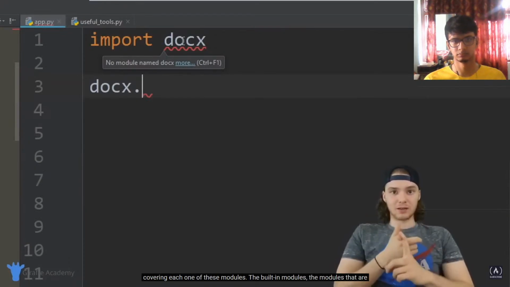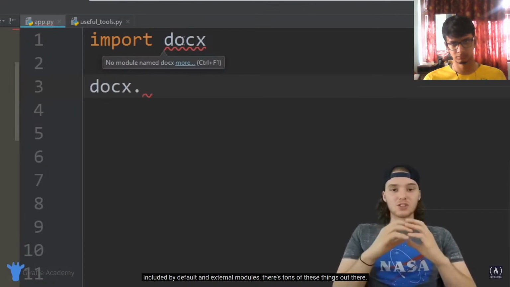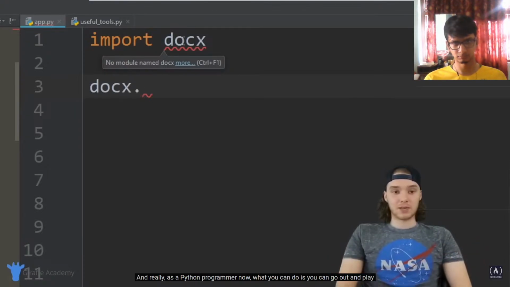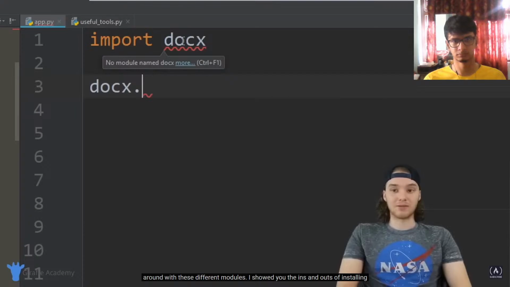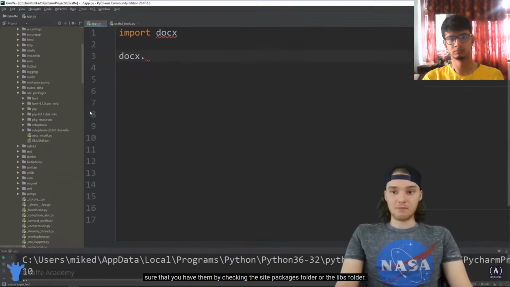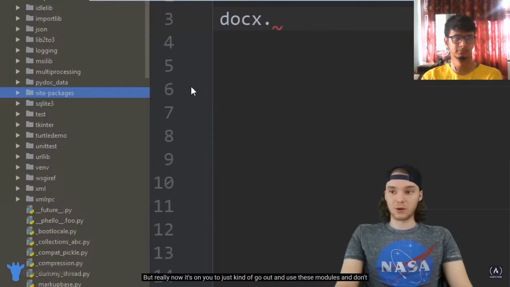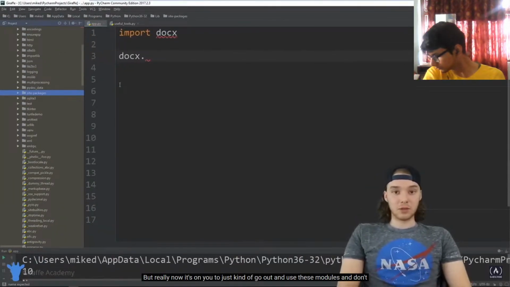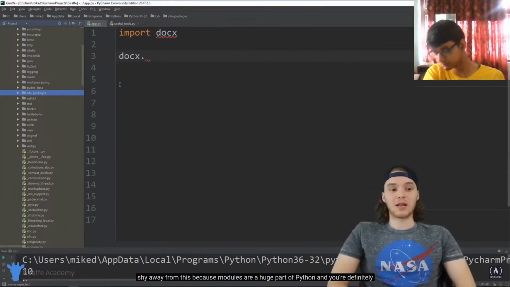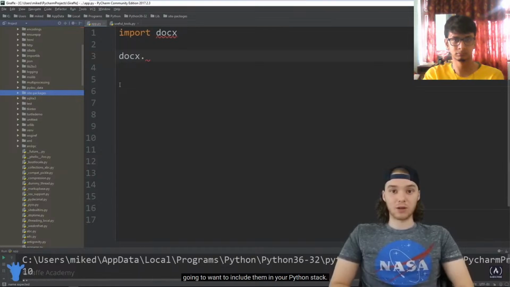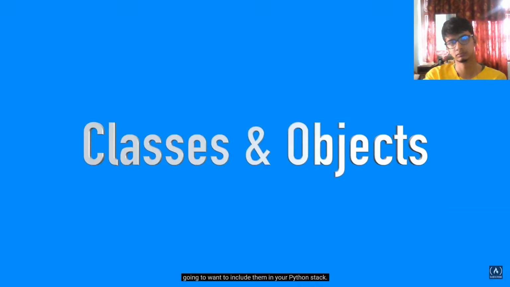The built-in modules, the modules that are included by default, and external modules. There's tons of these things out there. And really, as a Python programmer now, what you can do is go out and play around with these different modules. I showed you the ins and outs of installing them, and you can use pip to install all these different modules. And you can make sure that you have them by checking the site packages folder or the libs folder. But really now it's on you to just go out and use these modules, and don't shy away from this, because modules are a huge part of Python, and you're definitely going to want to include them in your Python stack.